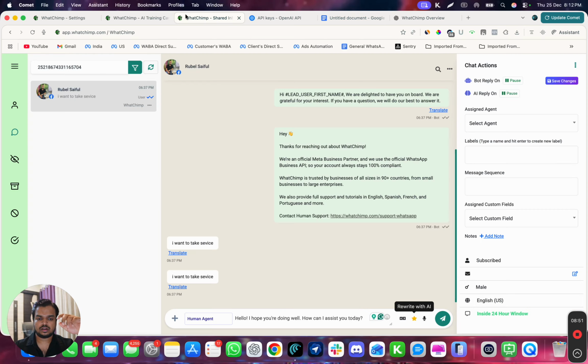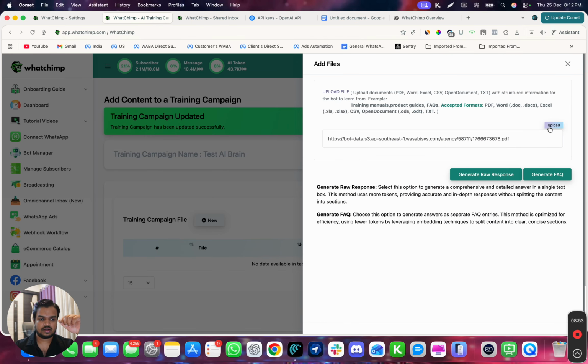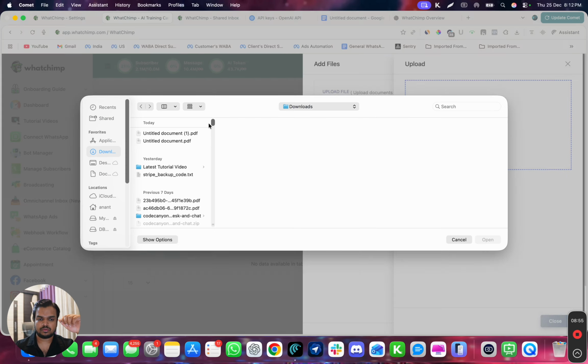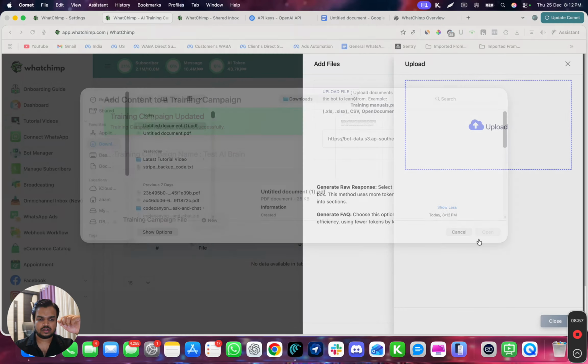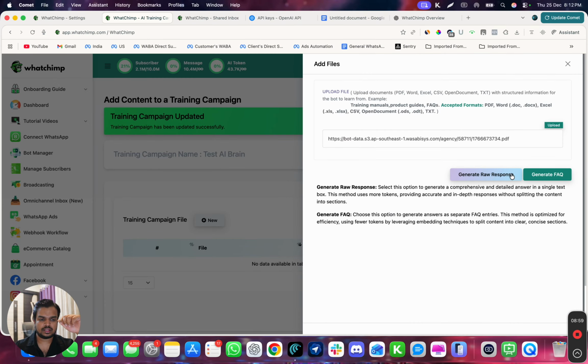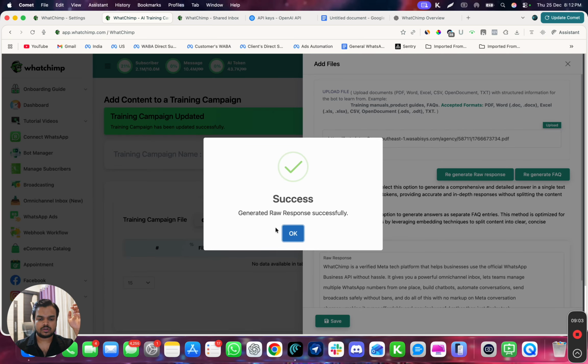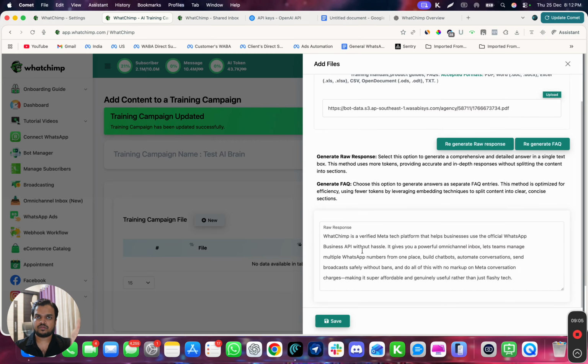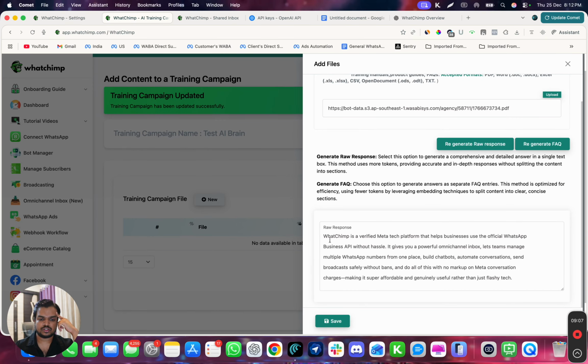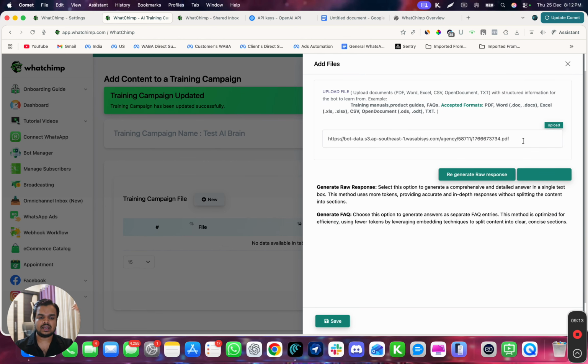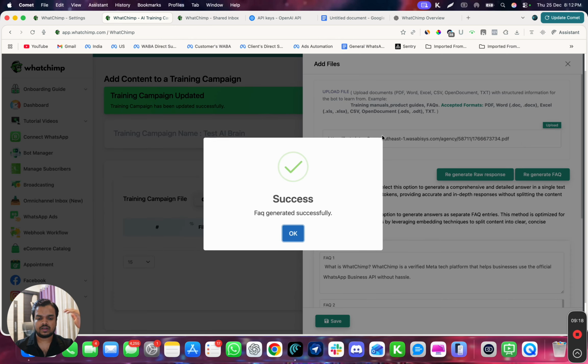Come back, upload again. I'm going to upload the second one, and then you can generate a raw response or generate FAQ. So I'm going to generate a raw response, and you can see it was able to fetch everything from the document. WhatChimp is a Meta verified, blah, blah, blah. Everything, it just took it out from here. Or you can generate the FAQ as well.